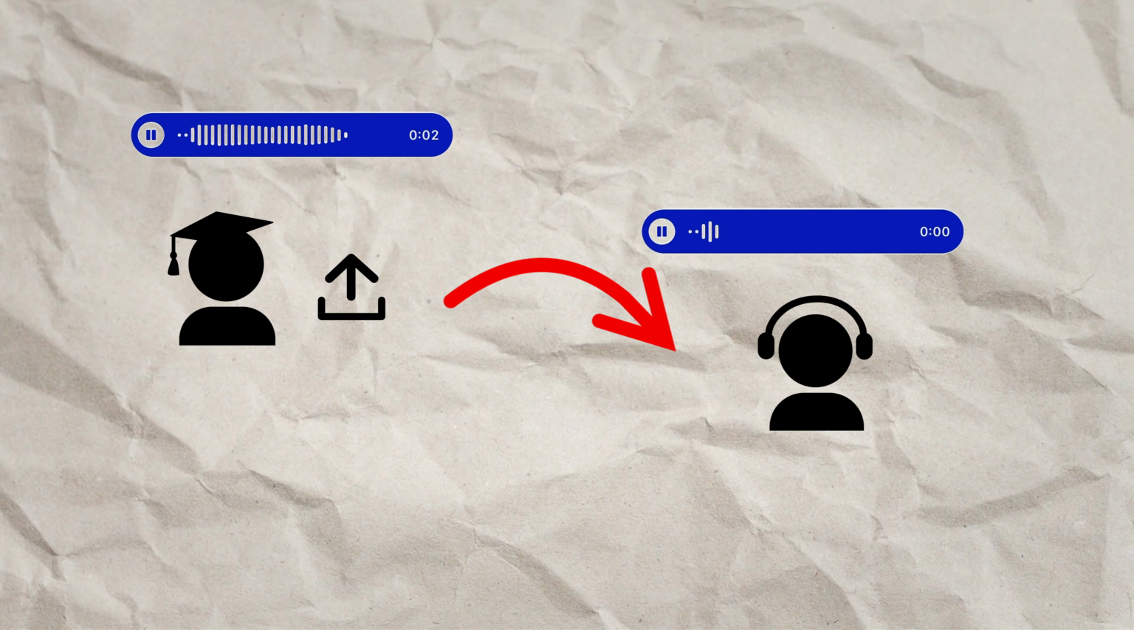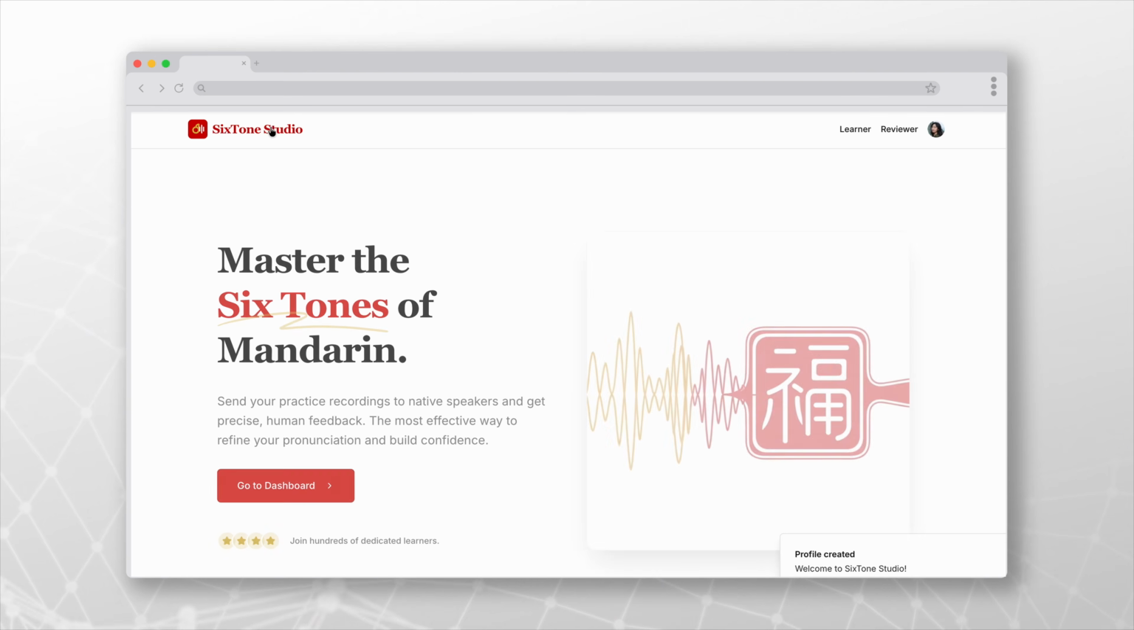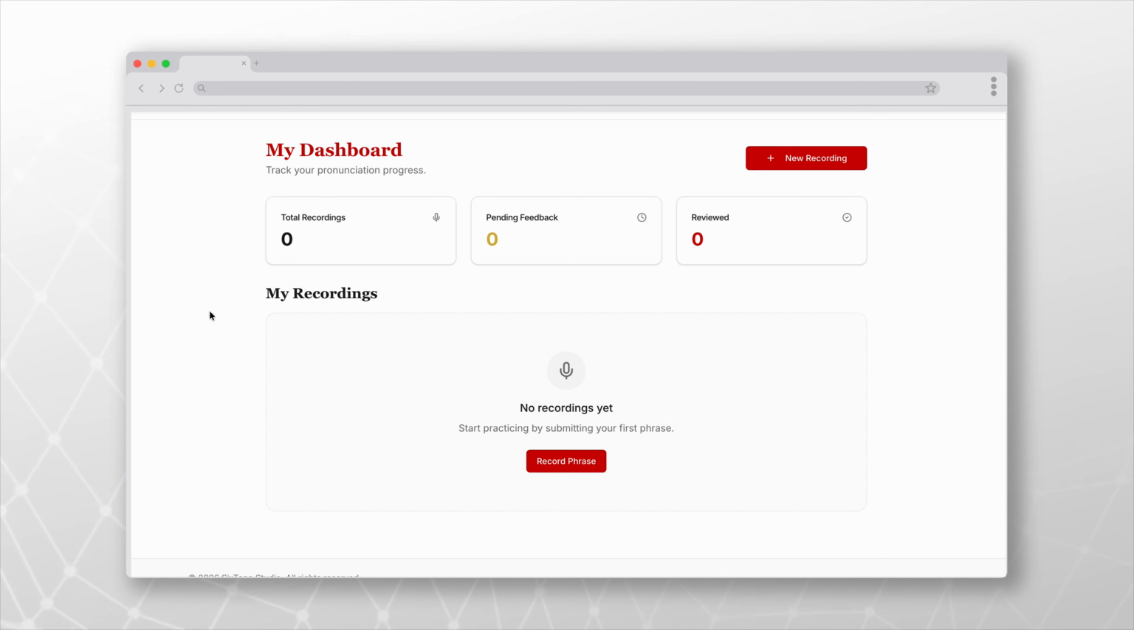A few moments later. So I ended up using an app called Replit. My idea for this app was a learner could upload a voice recording of them speaking Chinese, and then a reviewer would be able to listen to it and give feedback on exactly what they pronounced incorrectly. So I was able to make a pretty clean looking landing page. I made a dashboard for learners and a dashboard for reviewers.